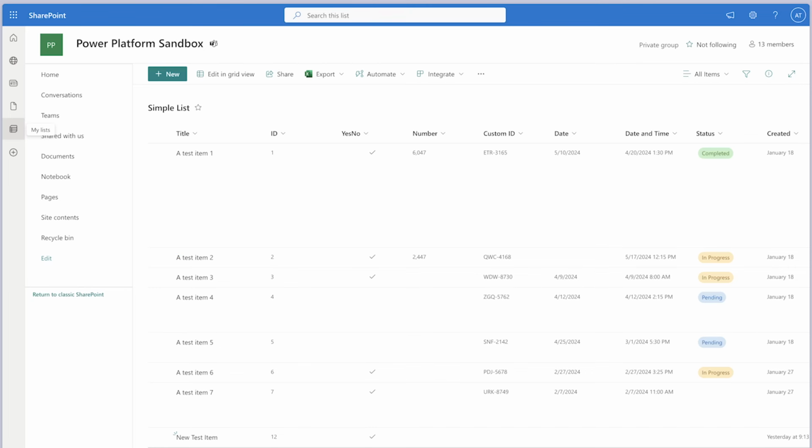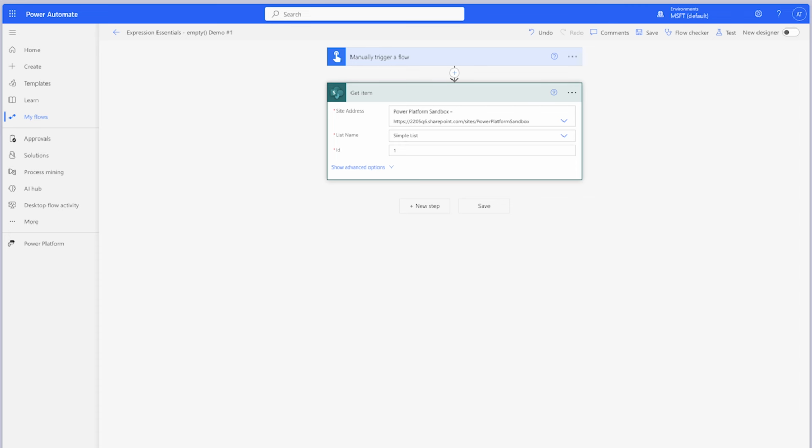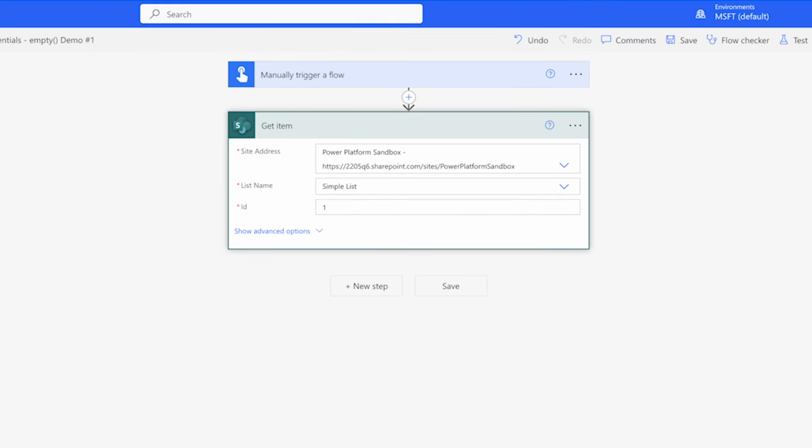In this demo, I'll use the equals function to check if the yes/no column for a specific SharePoint item is equal to yes. A manual flow with the get item action can help you verify the dynamic content output values of your SharePoint list items. Even if you plan to use the get items action in your flow, the get item action will return a single item, which means your test runs will be quick.